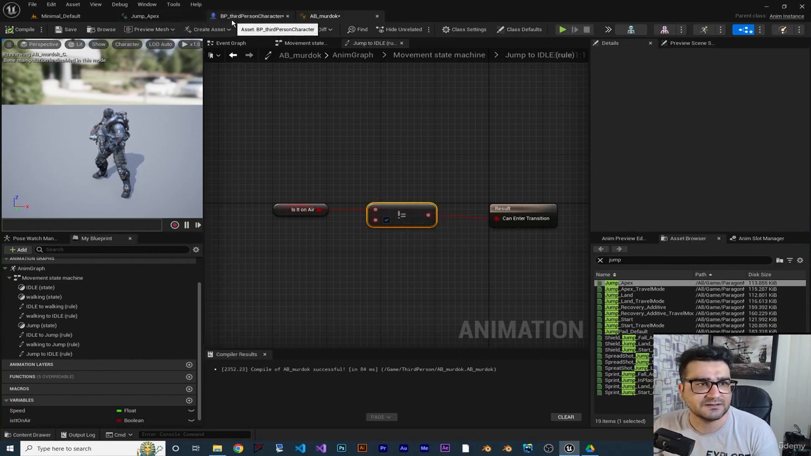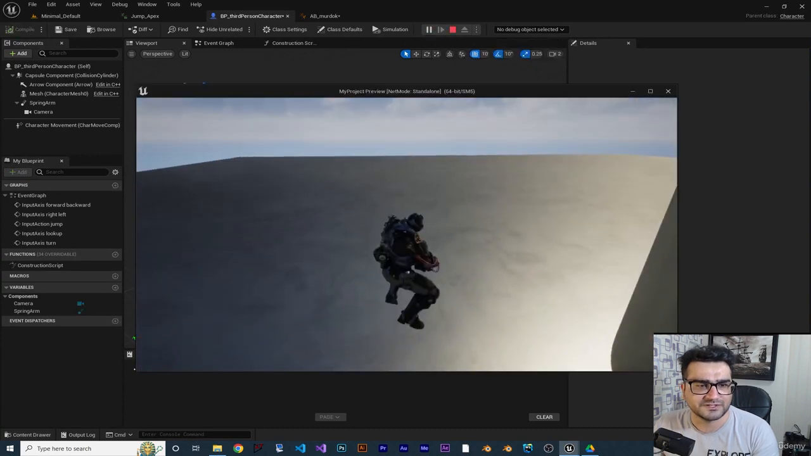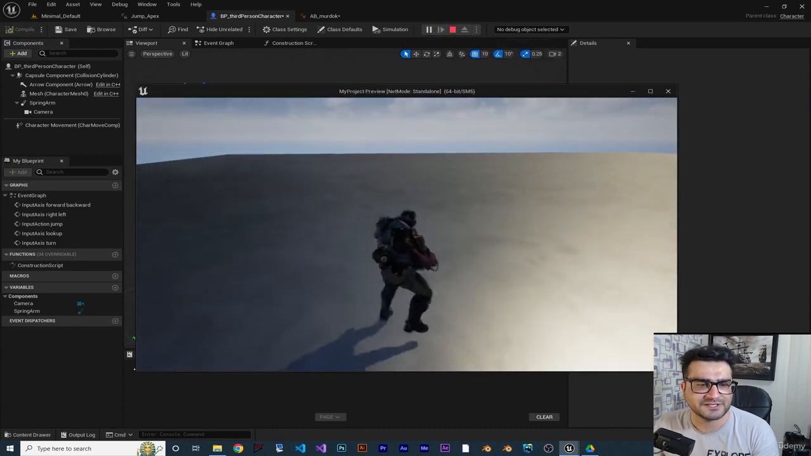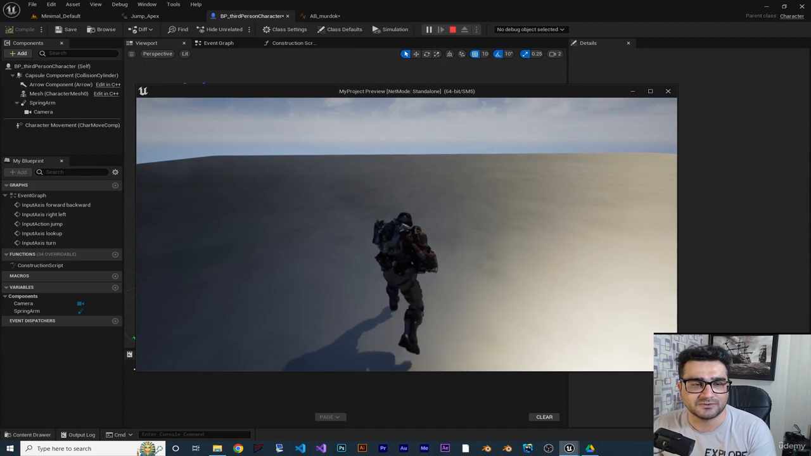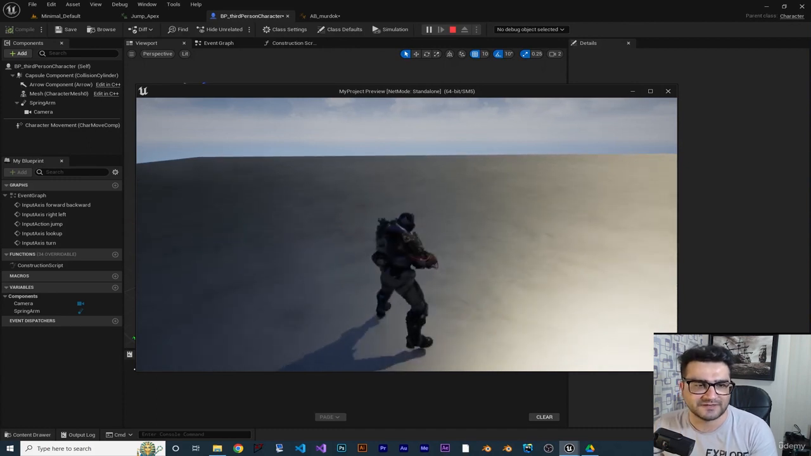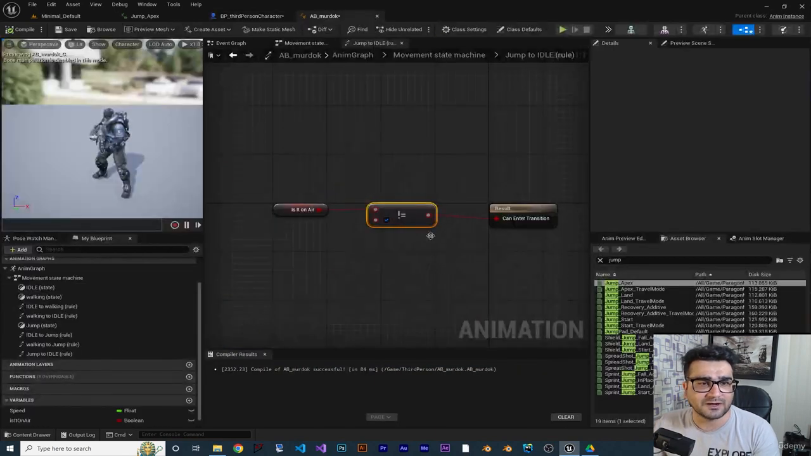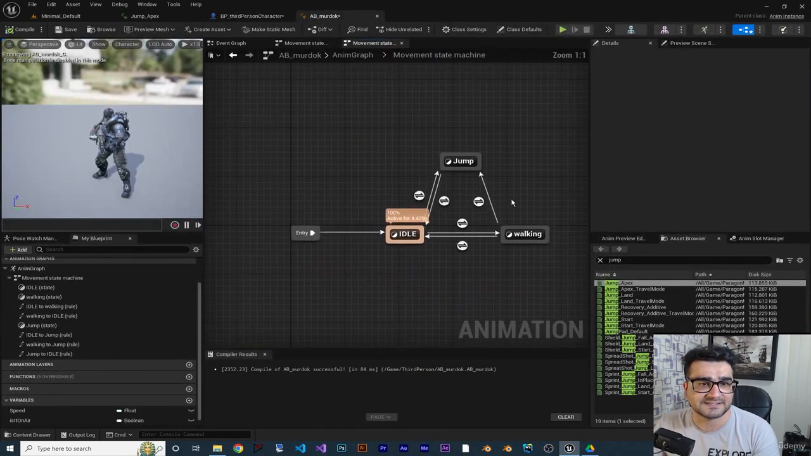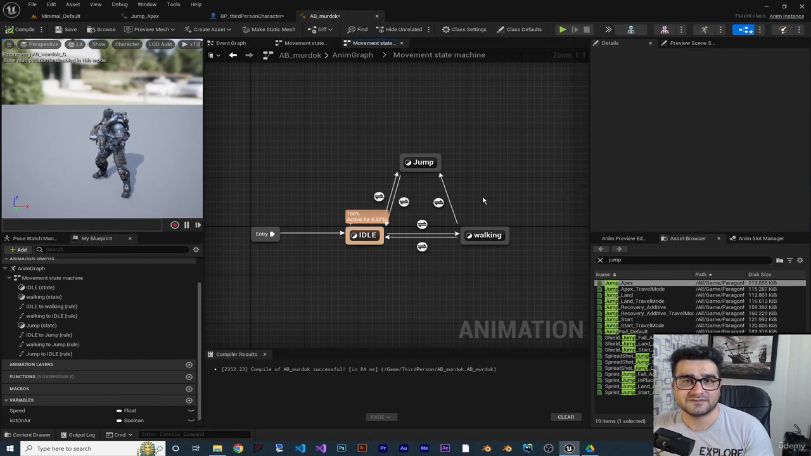Okay, so again, if we run our game, when we jump, you can see it played the jump animation, but it's not looking good, and I will show you how you can fix that. Just notice that you can do all kinds of this stuff in a state machine, and in the next video I want to show you a better way of doing this.